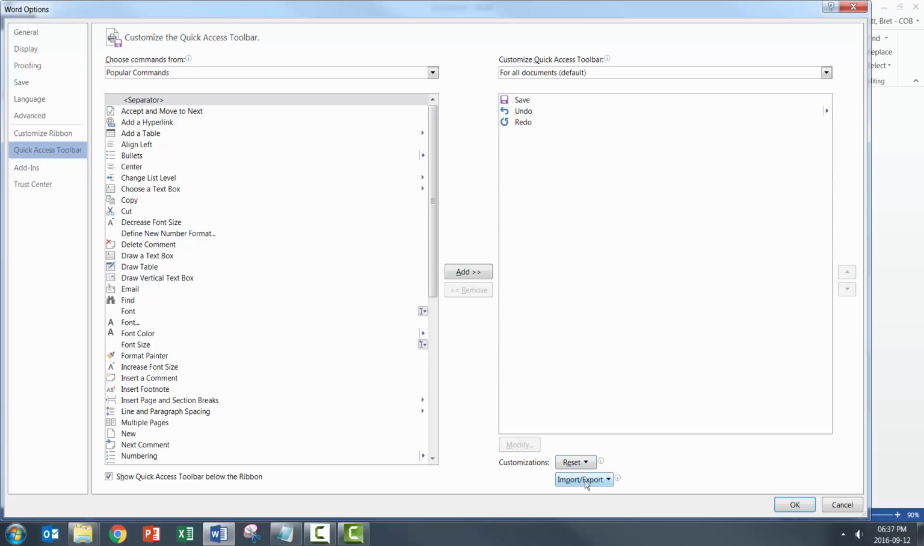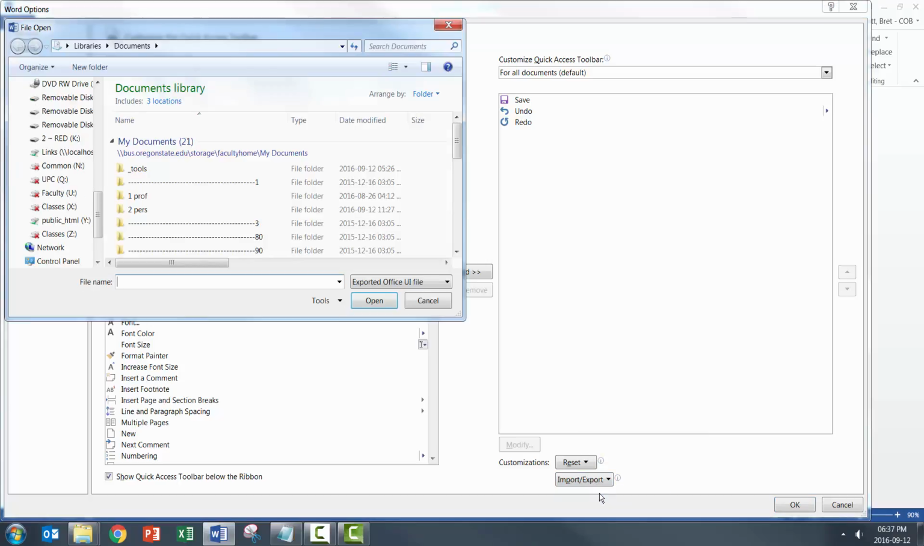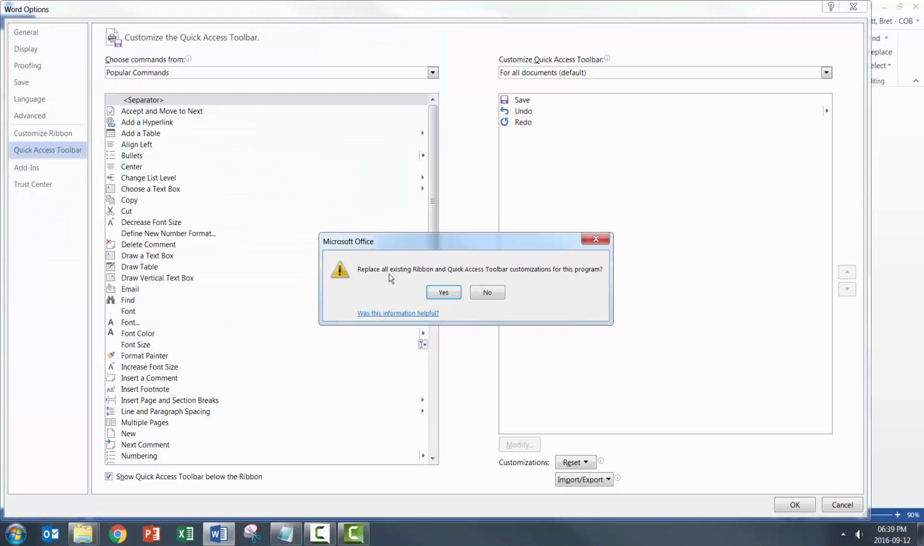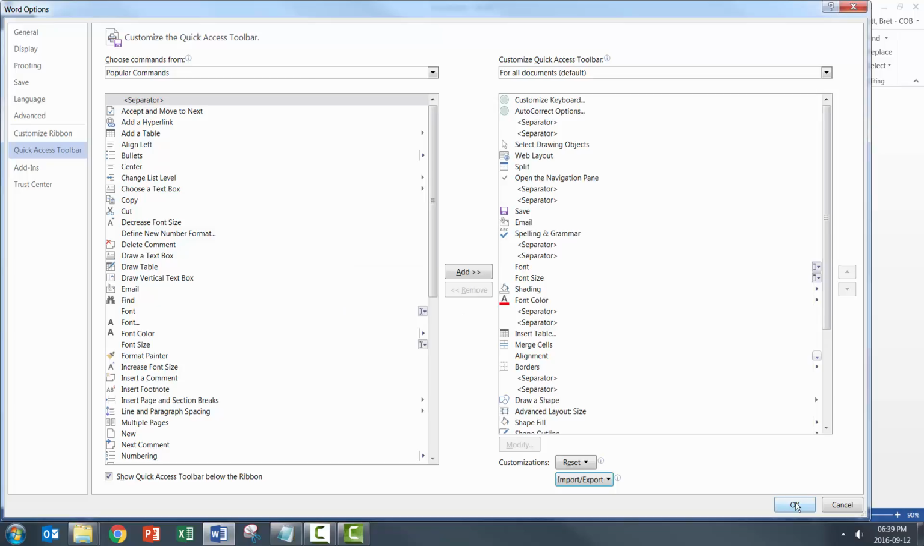Go down to the button in the bottom right where it says Import Export, click it, and then hit Import Customization File. Go ahead and locate where you saved the normal template and the QAT file that you downloaded. Select the QAT BWS file, and then click Open. Do you want to replace existing ribbon and QAT? Absolutely. And then click OK.